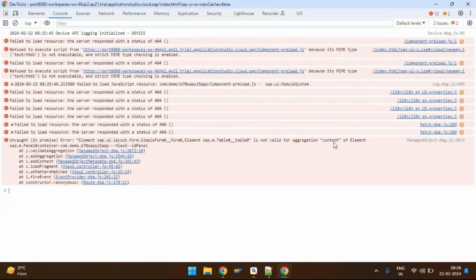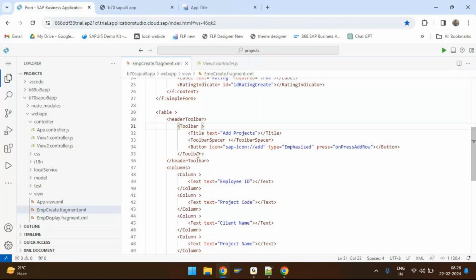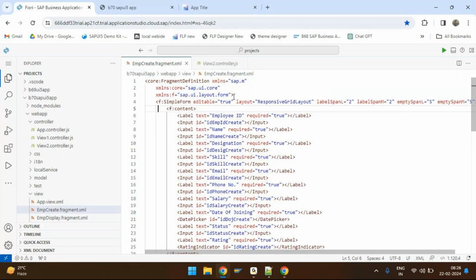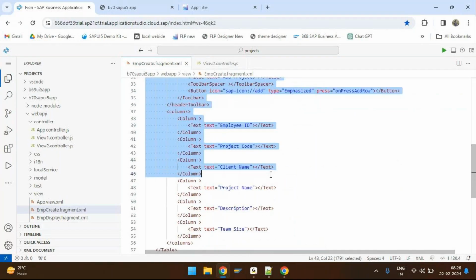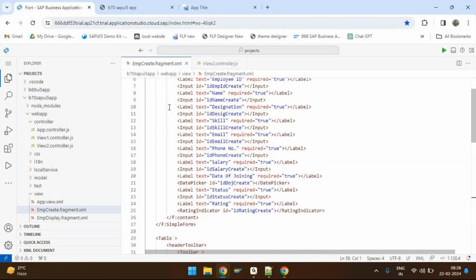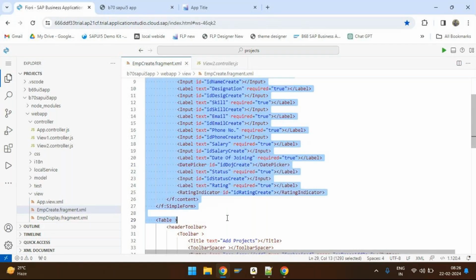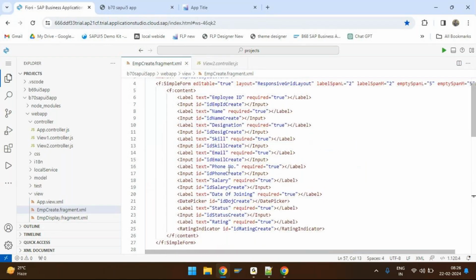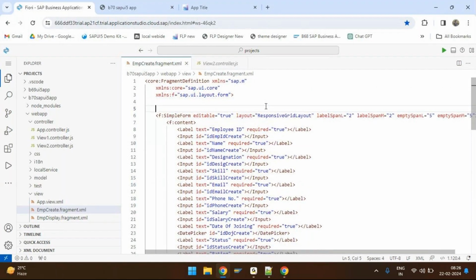Aggregation content of element sap.m.panel. What is this? This is a fragment. Okay. So as I told you, when the fragment is getting loaded, it points to the outermost UI element. But if you are having two things here, one is simple form and another one is table, it won't accept. So you need to wrap them inside one other layout. There should be only one main container, and inside that everything else should be there.